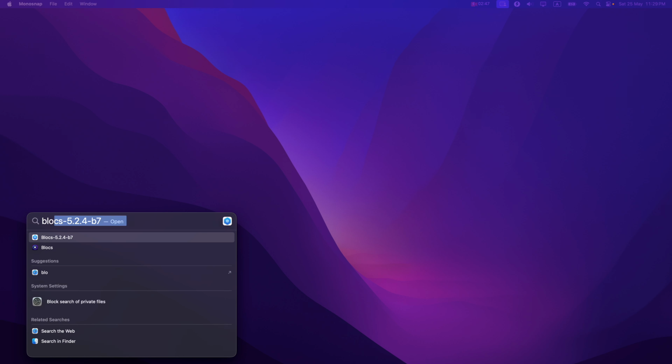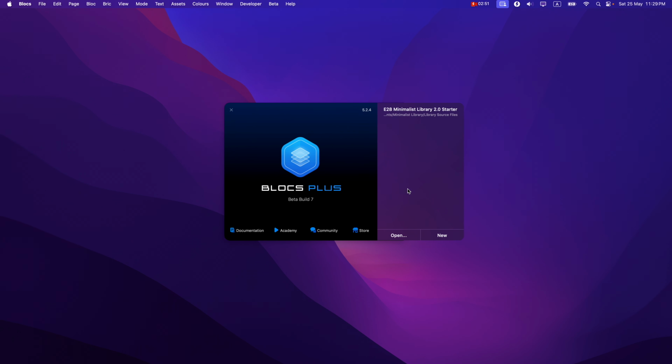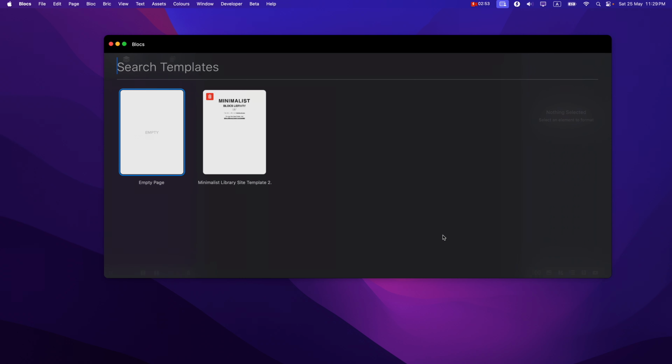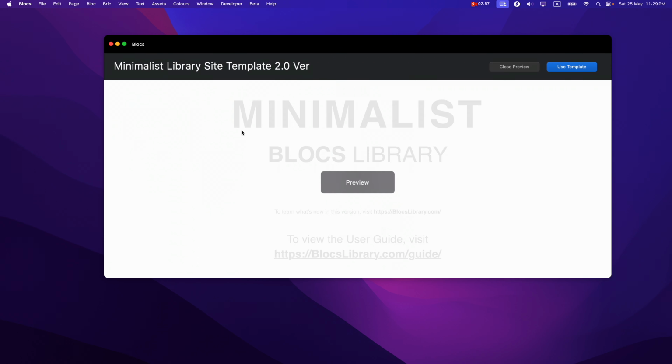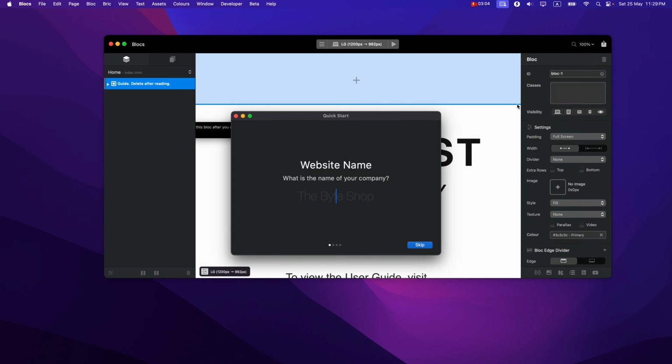Let's restart the blocks again to make sure everything is updated. And now we can go to the new project. You can see that we have the site template for the second version available here. Select it. As you can see, it says 2.0. So let's use this template.